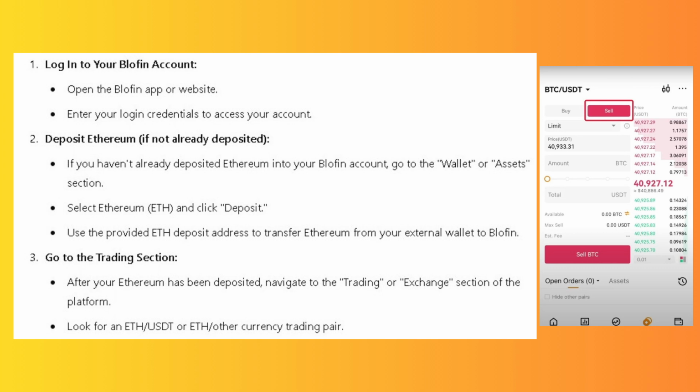After that, if you have not already, deposit the Ethereum into your Blofin account by going to the wallet or asset section, then select Ethereum and click deposit. Provide the ETH deposit address to transfer Ethereum from your external wallet to Blofin.